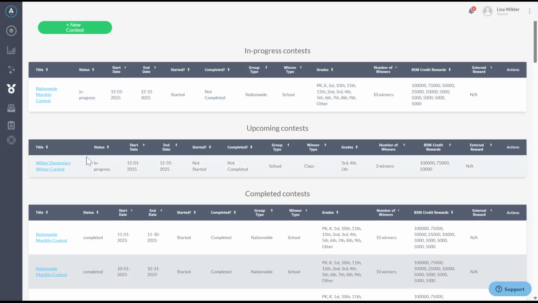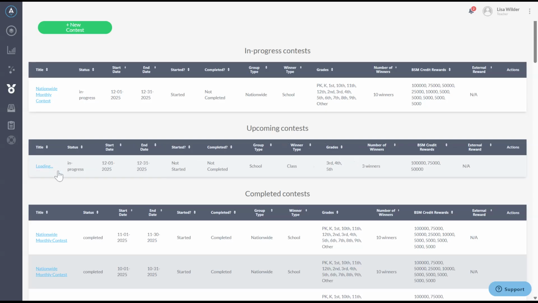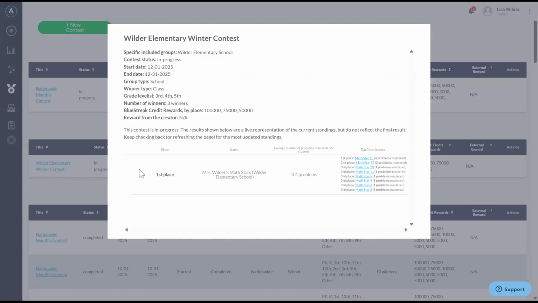I just created this district contest for my demo school a little bit ago, so it's showing upcoming, but tomorrow it will show in progress. So for those of you that are participating in district contests, you'll see your district contest in your in progress contests. You can go and click on that, and then it's going to show you who's in first place.